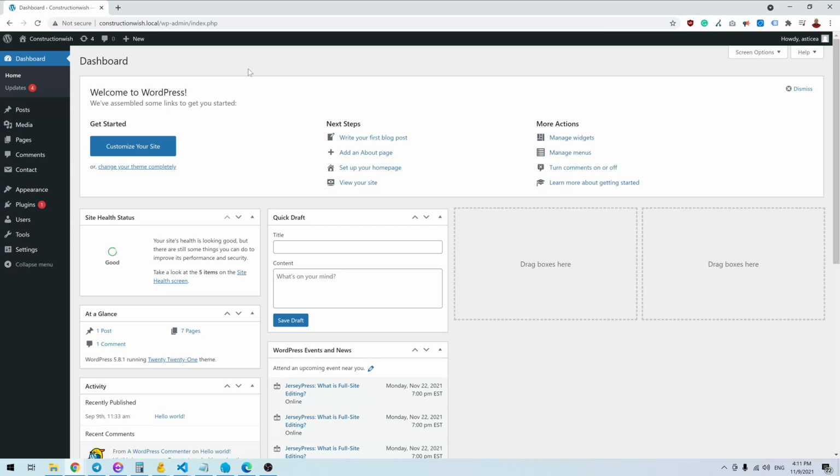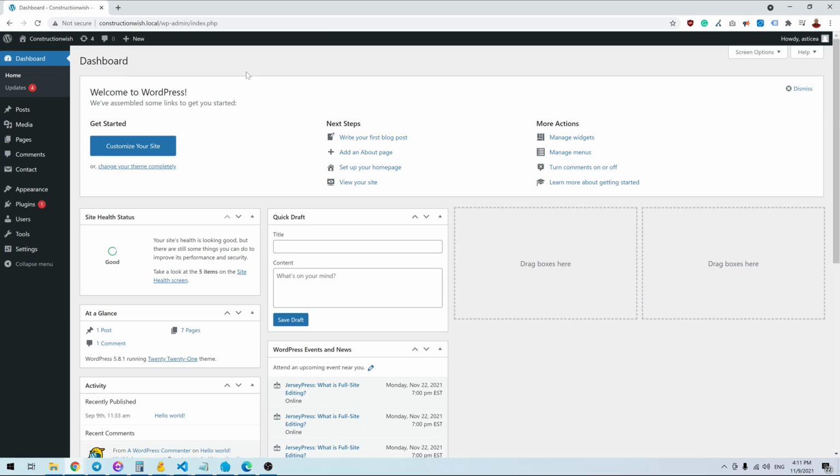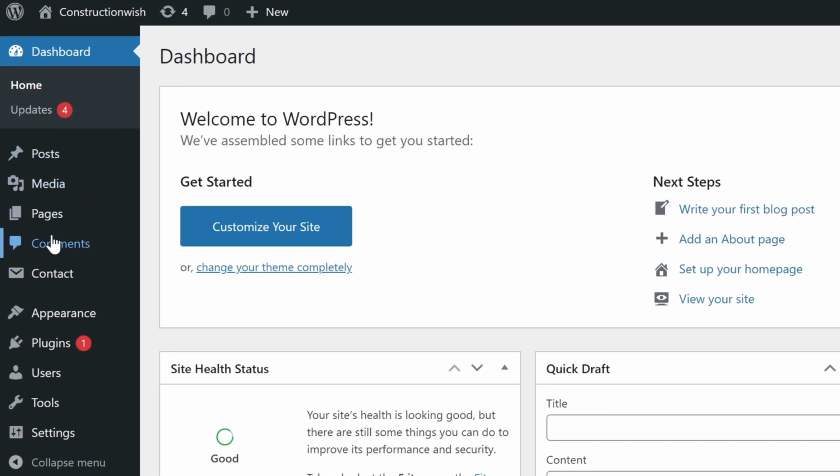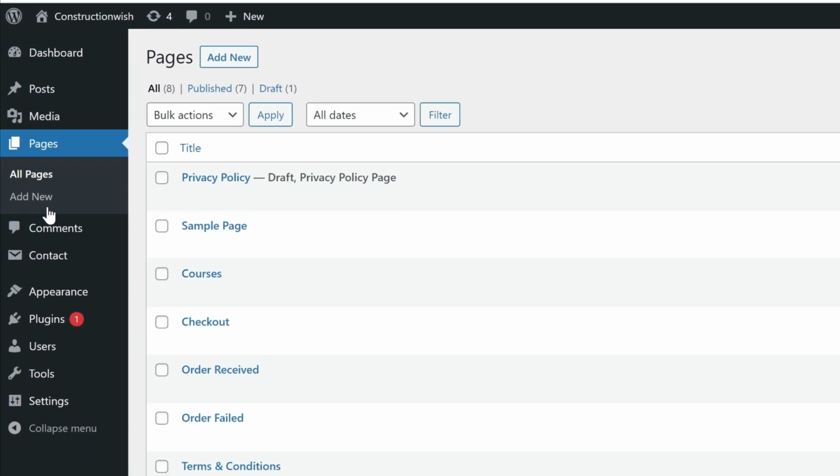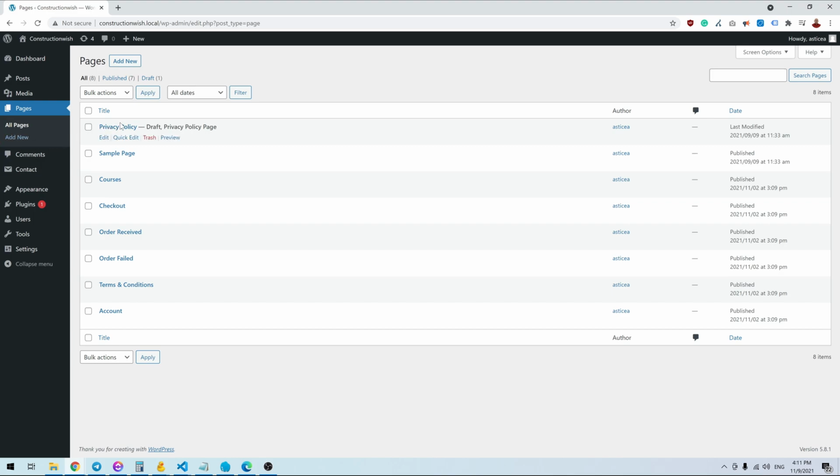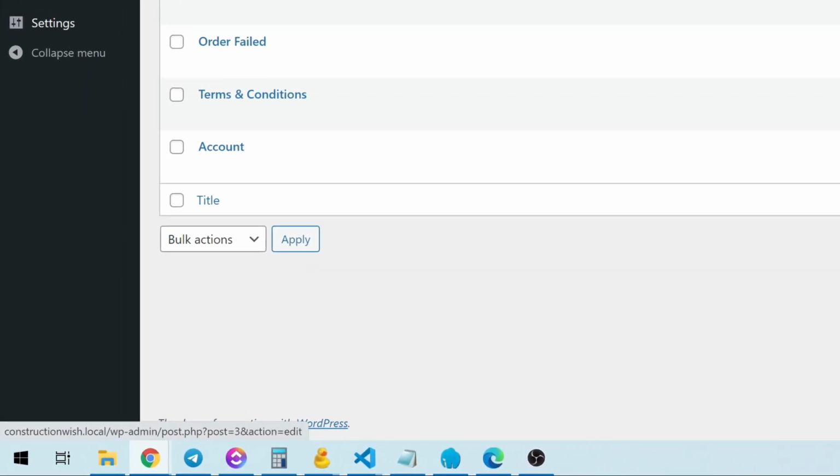If you want to find out the ID of your page or post, there are a couple of ways you can find out. The first one is to go inside of your pages, and when you hover over one of the pages on your bottom left corner, you will see a URL, and inside of that URL you have a post equals with 3. So the ID of this page is 3.